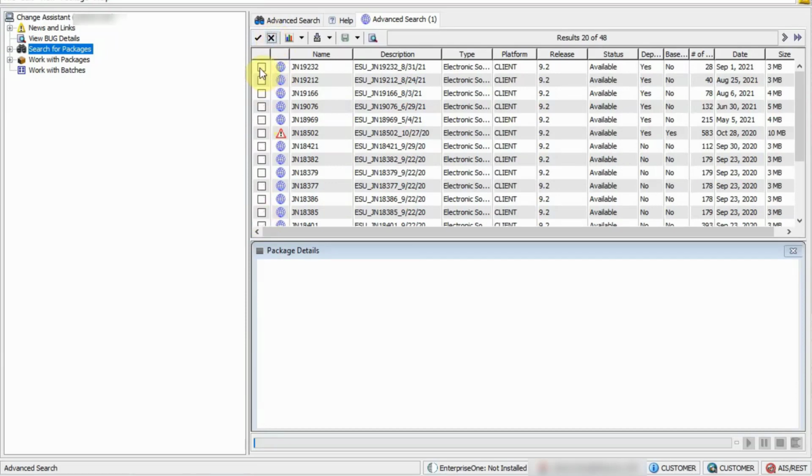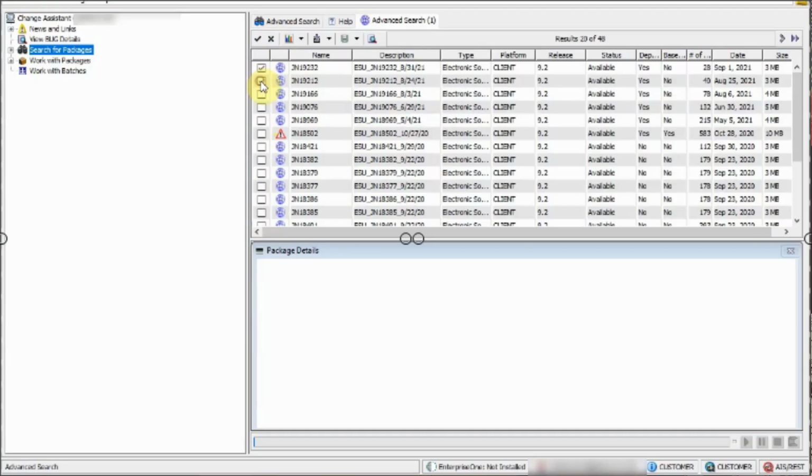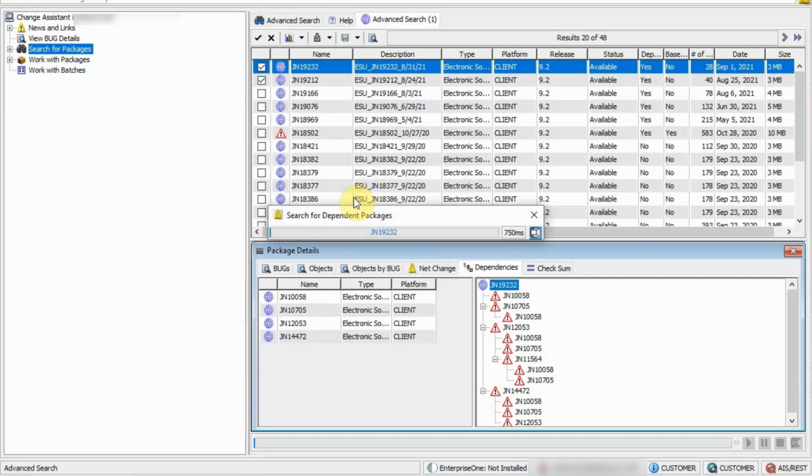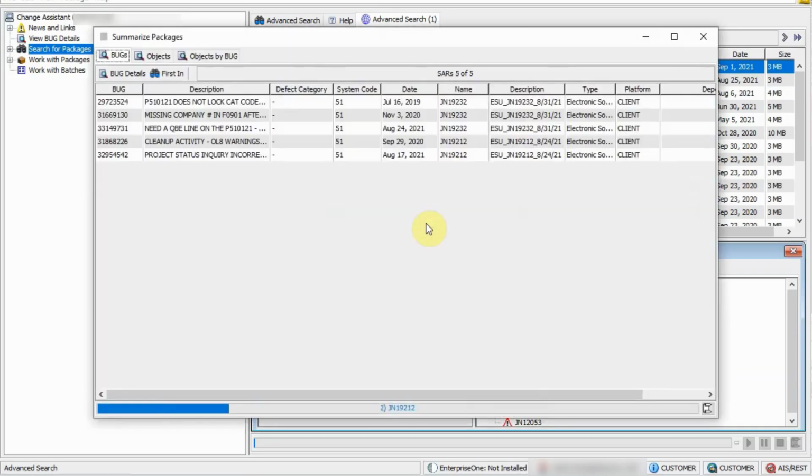Select the packages for which you want to enable the Include Dependent Packages option. We have selected two software updates. Select the Summarize Packages option. Ensure that the Include Dependent Packages option is selected. Click OK. The system searches for all the dependent packages and lists the dependent packages.